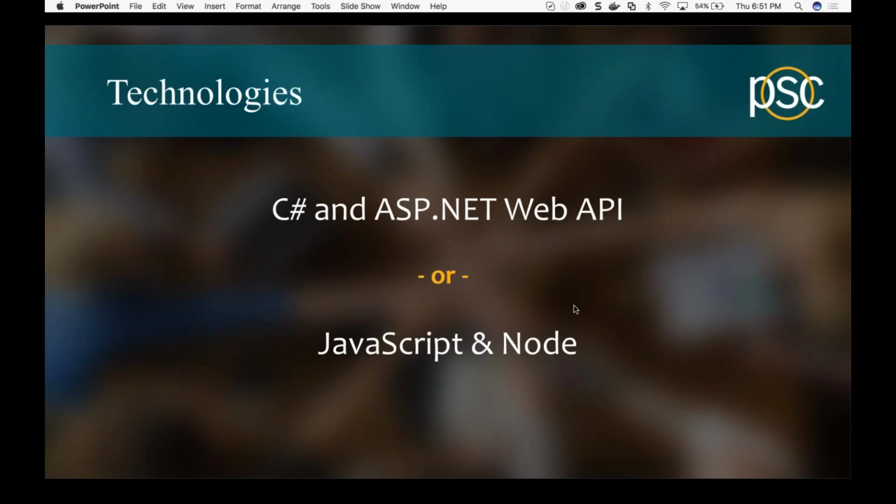Like I said, skill set wise, technology wise, you can either use C# or ASP.NET, kind of using a web API, or you can use JavaScript and Node. Now, actually, for this demo, although the bulk of my experience is in C#, I wanted to challenge myself, and the demo that we'll show today is in Node using JavaScript, just for fun.